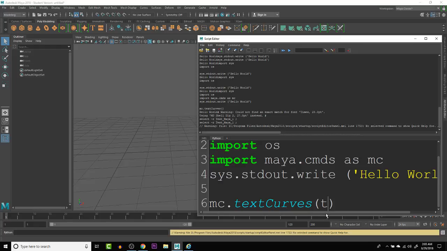So here we can do T equals, and then this is going to be a string, so it's going to be in quotes. It'll be hello world.